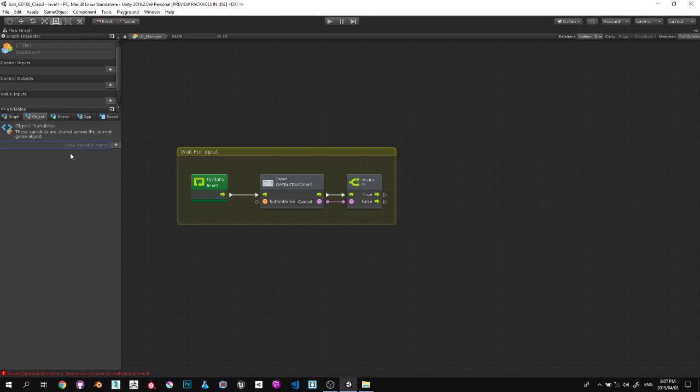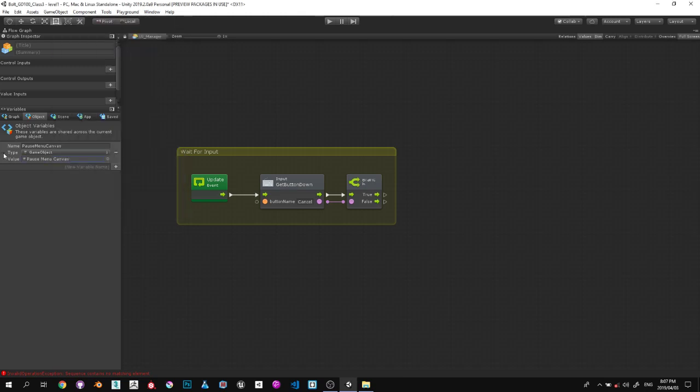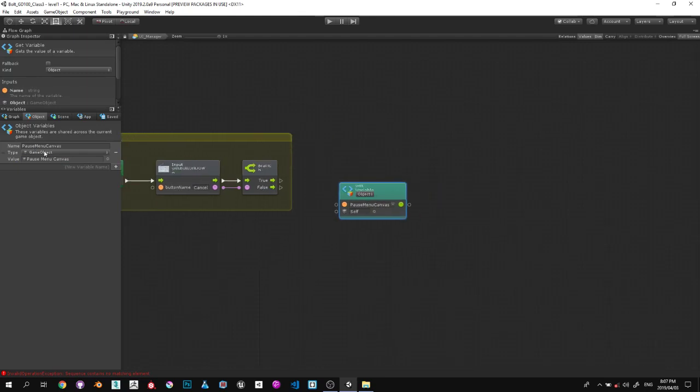I'm going to click here and add a variable. We're going to be adding one for the canvas or for the pause menu. So I'm just going to call this pause menu canvas. I'm going to hit enter to add it, and then we're going to obviously select the game object, and because it's in full screen mode, I don't want to drag it. I'm going to click the little circle here. I'm going to type canvas, and you'll see that my pause menu canvas shows up, and then I'm going to just add that to the scene.